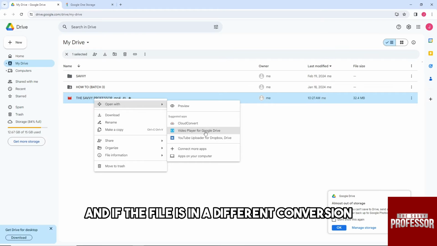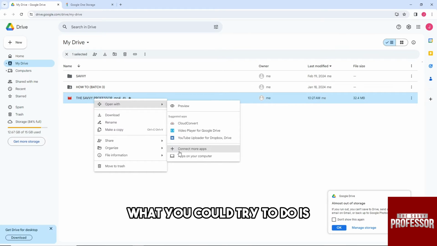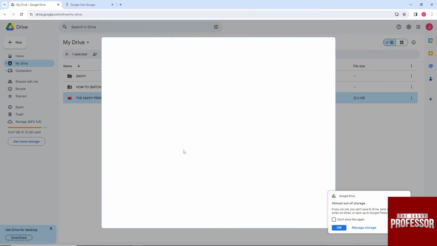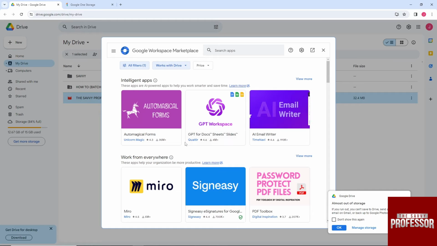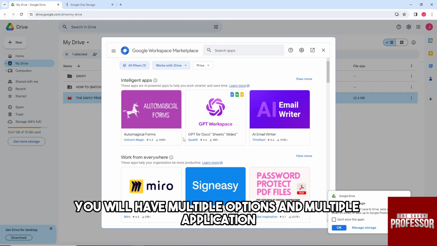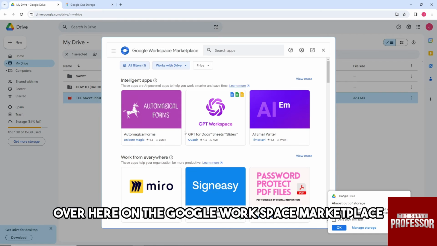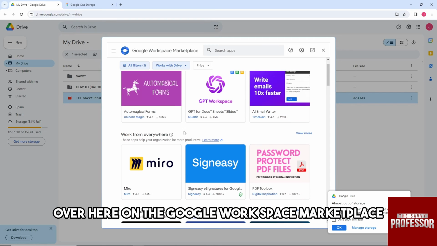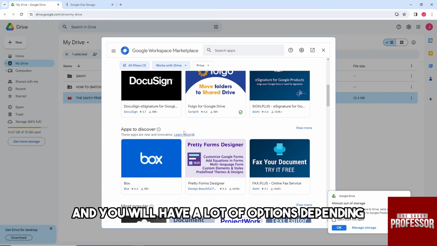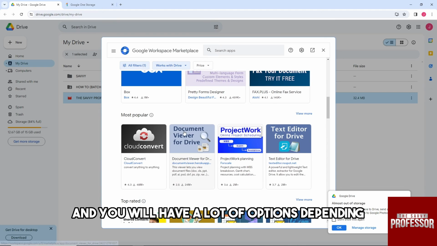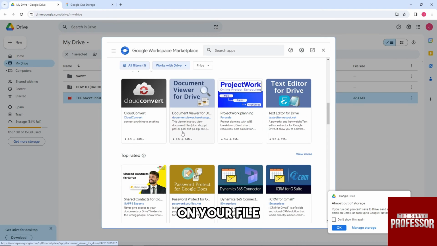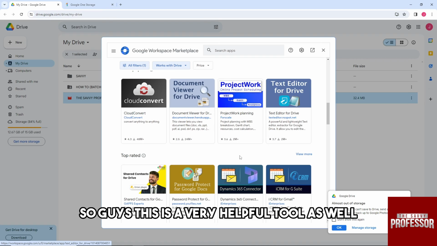And if the file is in a different conversion, what you could try to do is click on connect more apps, and then from here you will have multiple options and multiple applications over here on the Google Workspace marketplace, and you will have a lot of options depending on your file. So guys, this is a very helpful tool as well.